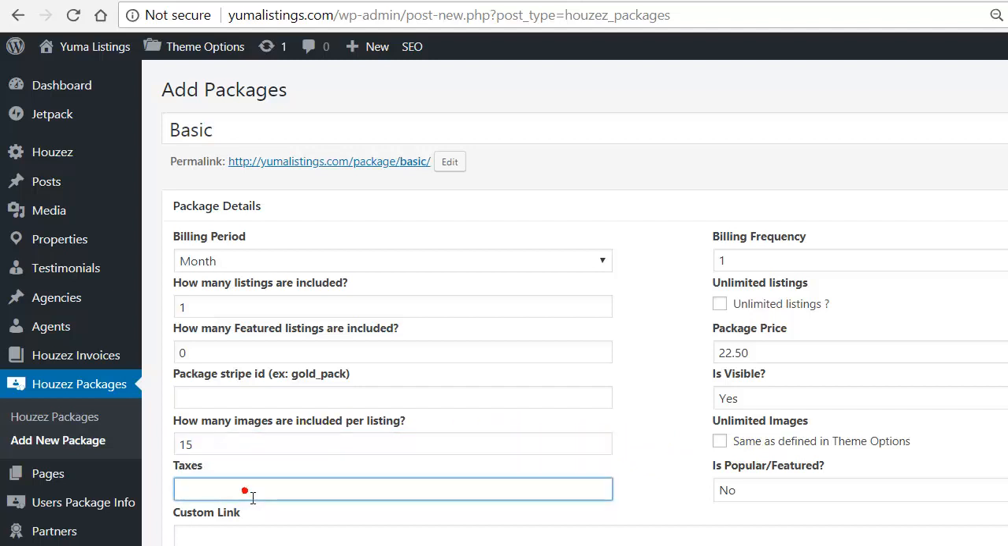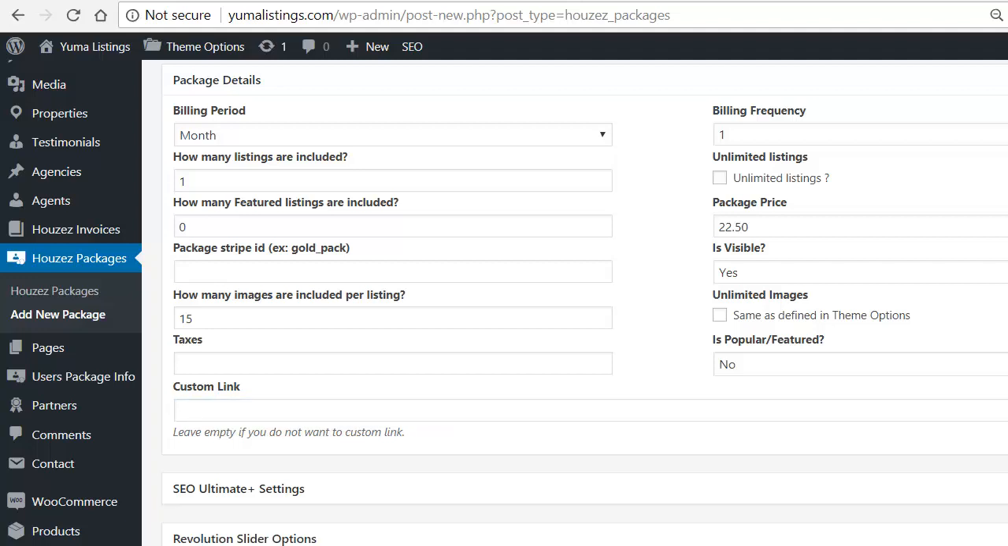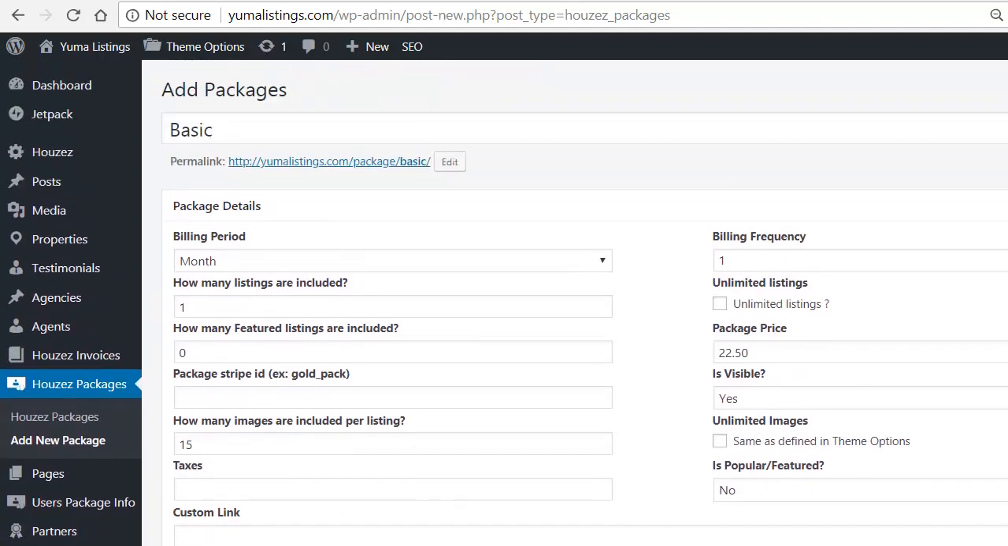There's no taxes in the state of Arizona for listing properties for sale, so we're going to keep that at nothing. Is this a featured package? No, it's not featured, because otherwise we'd have one over here. Next, you can make a custom link that describes in more detail what the Basic package would be, which I would highly recommend. At this point, we're done. Right here, this is something from the SEO Ultimate search engine optimization program that I've been playing with a little bit, so it's not important for you to see that. Slider Revolution comes with the Houzez package. Now, at this point, we've set up one Basic package, so we can hit the publish button over here.